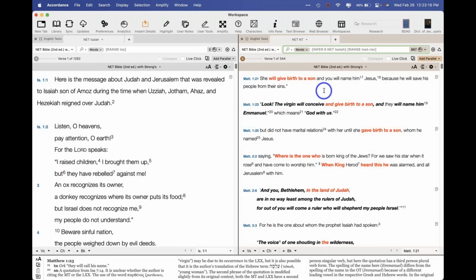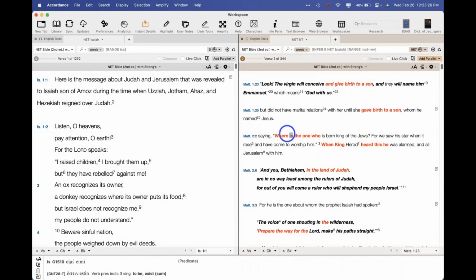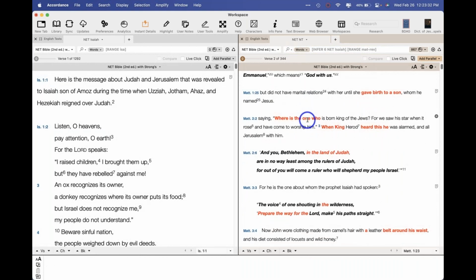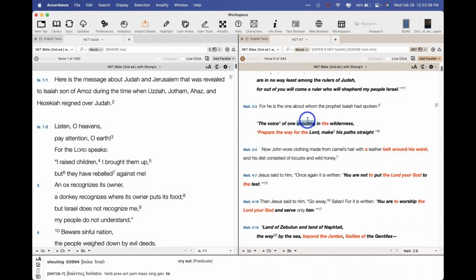Here's our search that ran. You can see here, you're getting really the same verses, just everything's in English now. Will give birth to a son, and give birth to a son. And like I said, some of these things, where is the one who? Well, that's maybe a stock phrase. So some of these things you may or may not count as the use of Isaiah per se. The data is here for you to interpret.